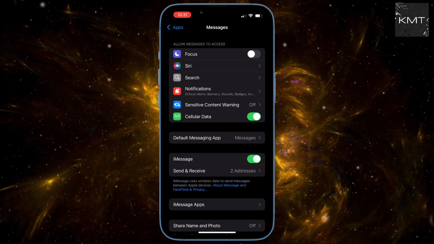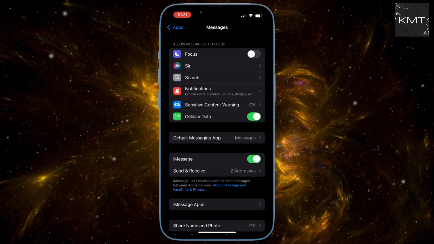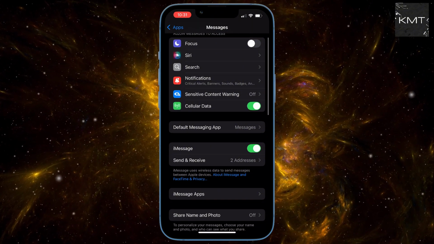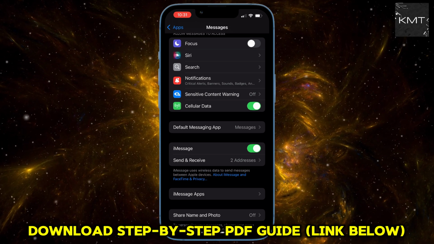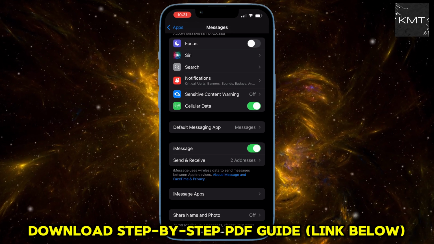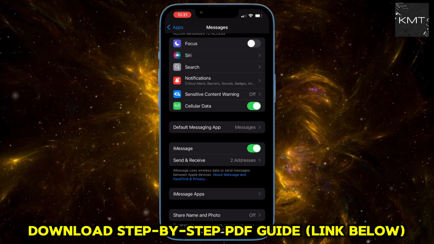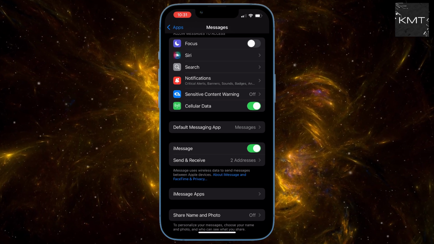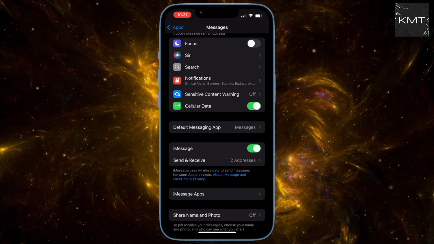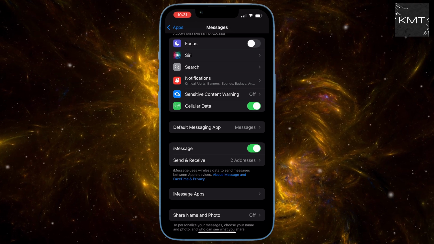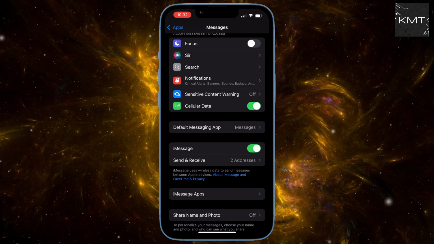Inside the message settings, you want to scroll down a bit further until you see the iMessage toggle switch. In this scenario, we already have it toggled on. If you do not, just simply toggle it on. You might see a waiting for activation message pop up for a moment, and that's perfectly normal. Just give it a second. Once it activates, you'll notice a new section appears below.